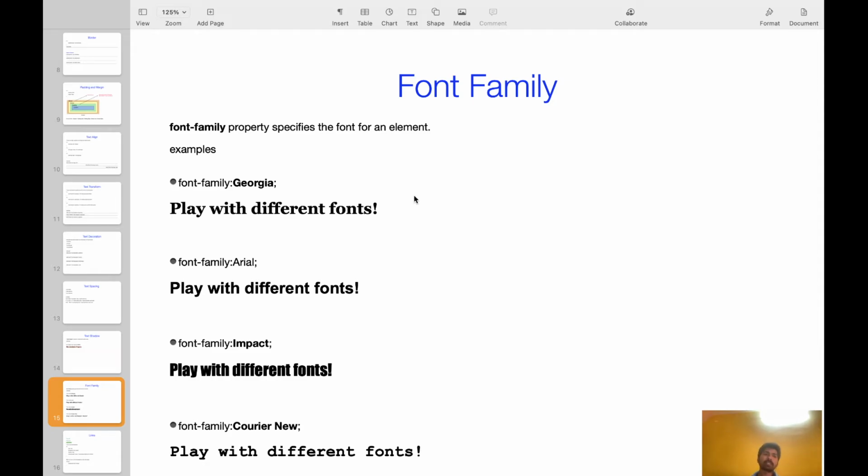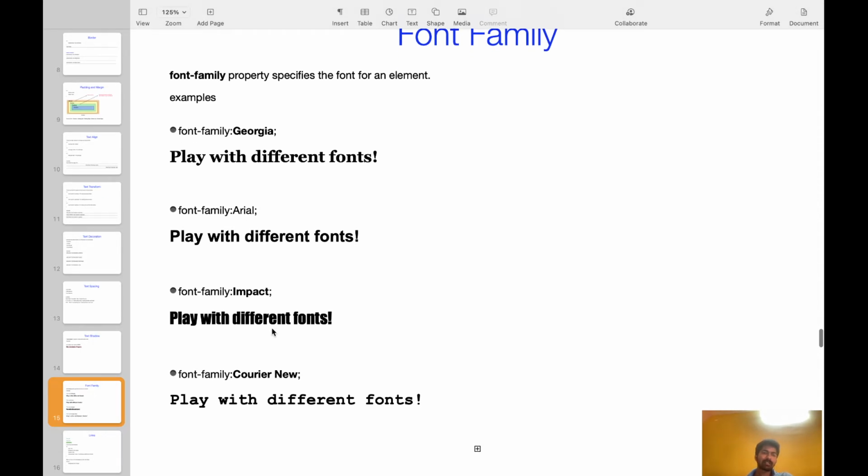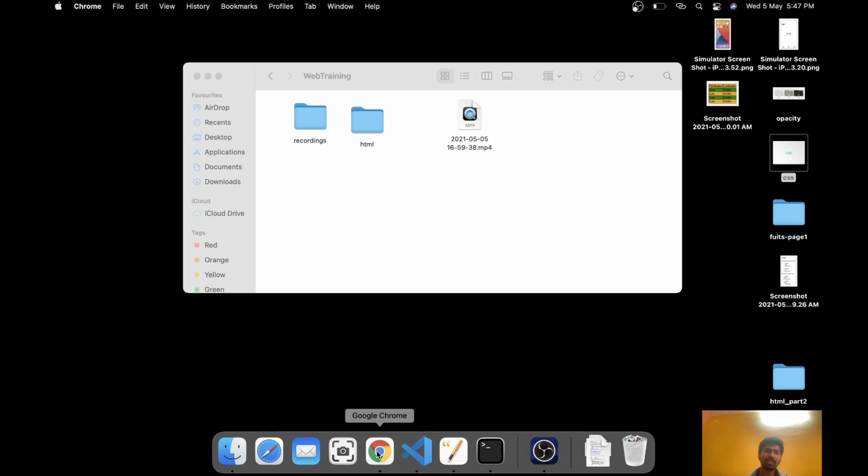Font family. Here we have one property in CSS, font family. If you use Georgia like this, it will display. If you use Arial like this, it will display. Some of the most common font families are Times and Arial. If you use this one, it will come like this. Let's use some font family for this.